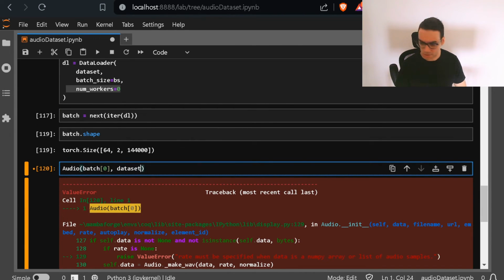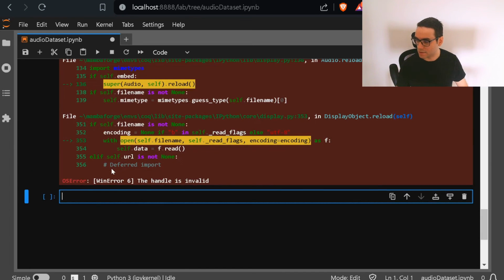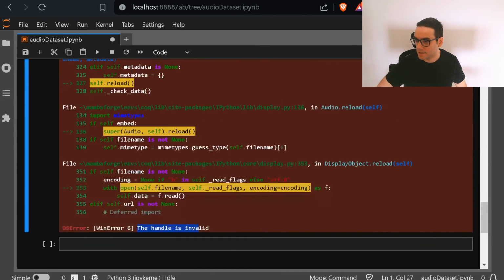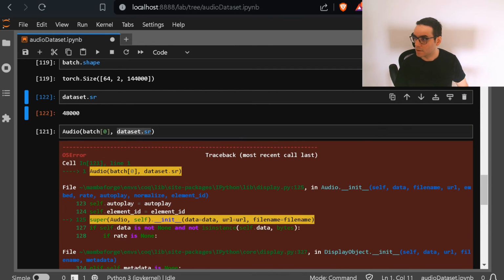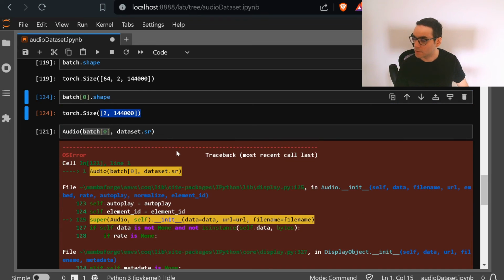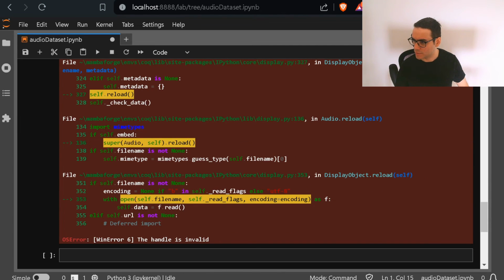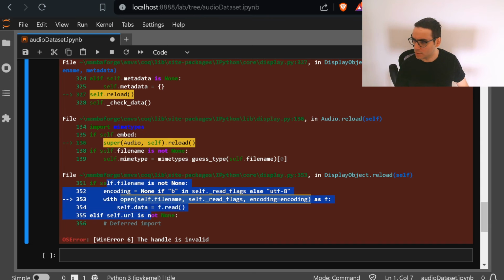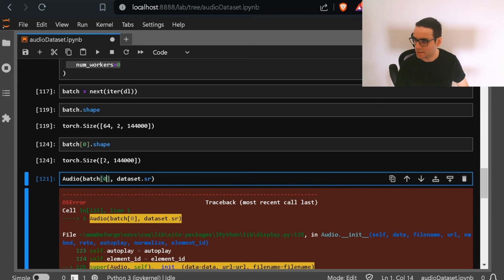So dataset.sr, 48,000. It says the handle is invalid. Let me double check everything here. 48,000, batch 0.shape. Okay, this looks right. So for some reason it says it's trying to load it from a file. Let me see if we can debug this.